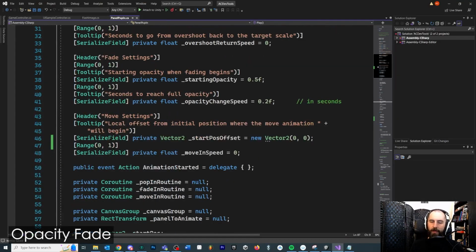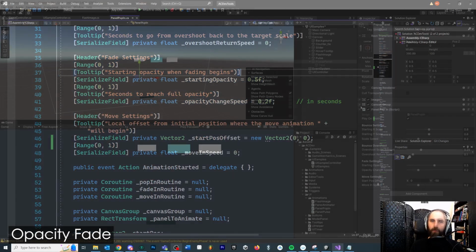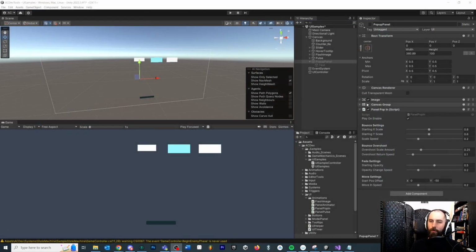The next thing we're doing is our fade. It's the exact same thing. We're going to animate the canvas group opacity.